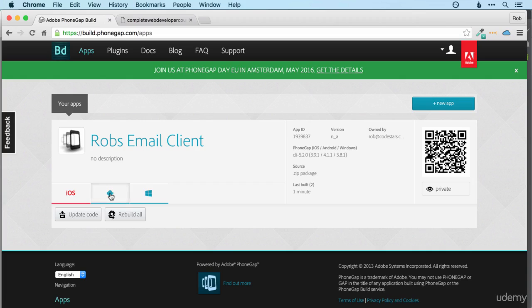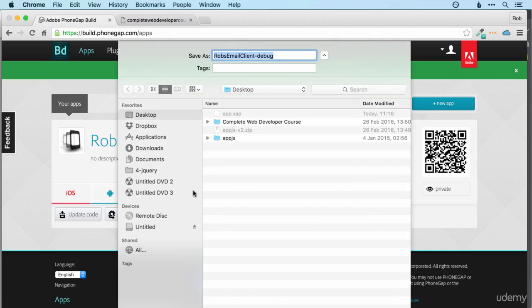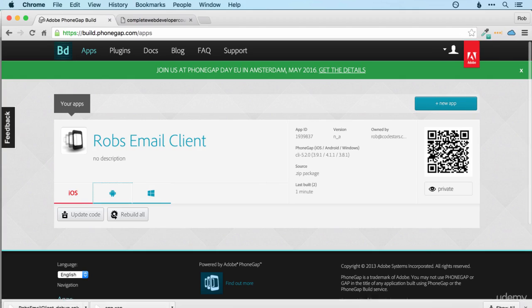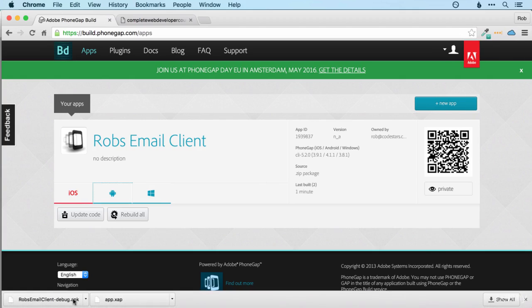Now I can do the same with Android as well. So that will download an Android file that I will be able to run on my Android phone. It's an APK, so if you've used those before, they're actually pretty easy to install on your phone. iOS, however, is a little bit more complicated. You don't just get a nice simple download for iOS, you need to do a little bit of work.